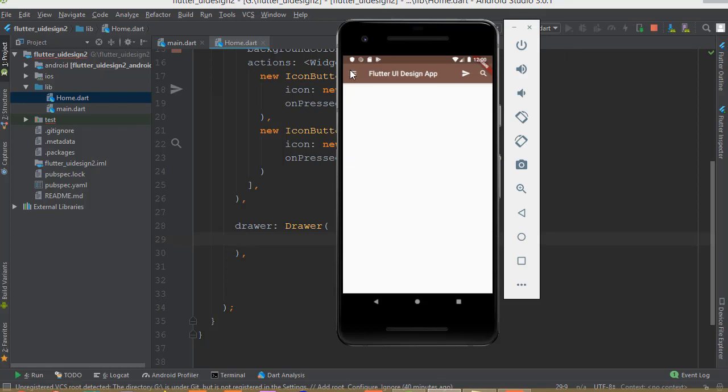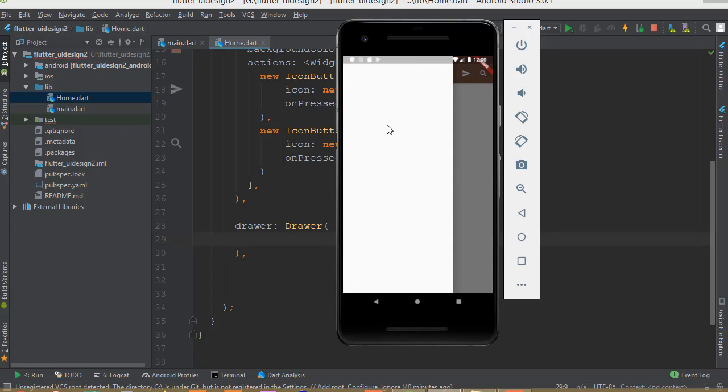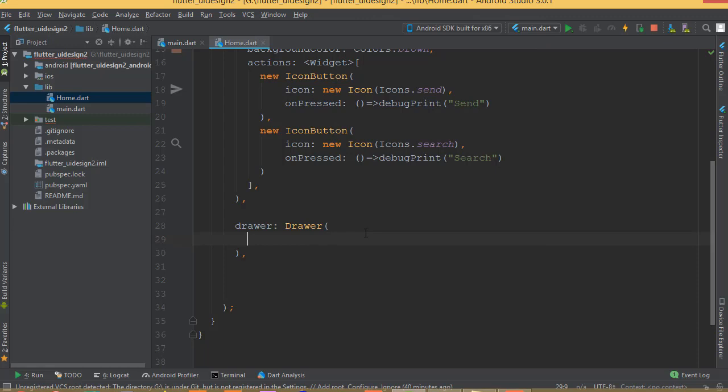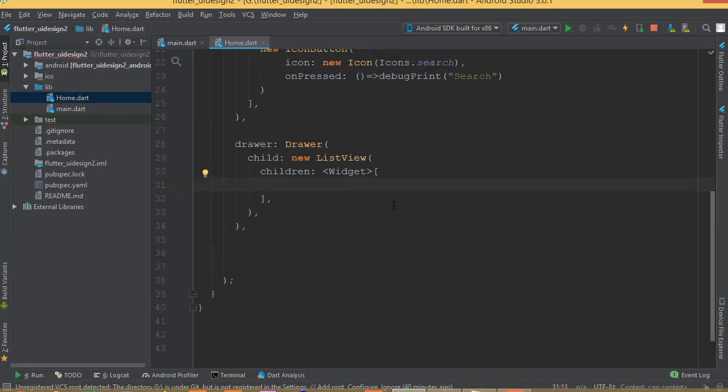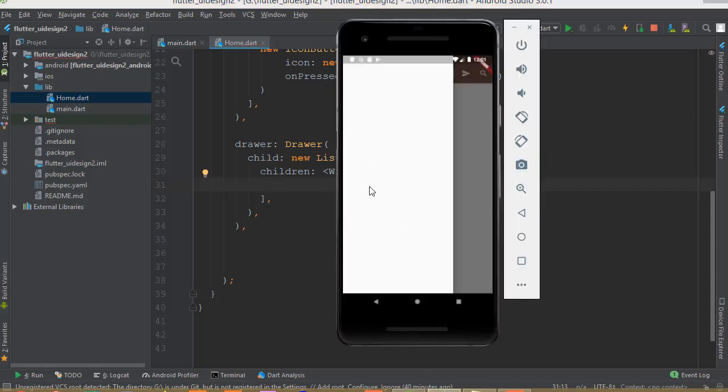But see, you can see the navigation drawer icon, and if we click here, it will give us this page, but we don't have any data here right now. We need to add our data. For adding data, first we need to define a child, which is going to be a new ListView containing the children widgets. Why do we need to add this ListView? Because if we add multiple data here in our navigation drawer, then it will automatically scroll. So this is a good solution, and inside this ListView we can add all of the properties whatever we want to add.